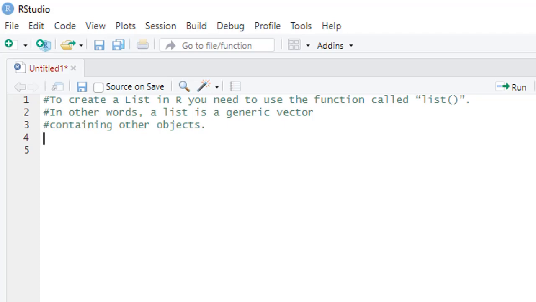This list, then list function. White, green. So we have 4 elements or 4 color names in the list.